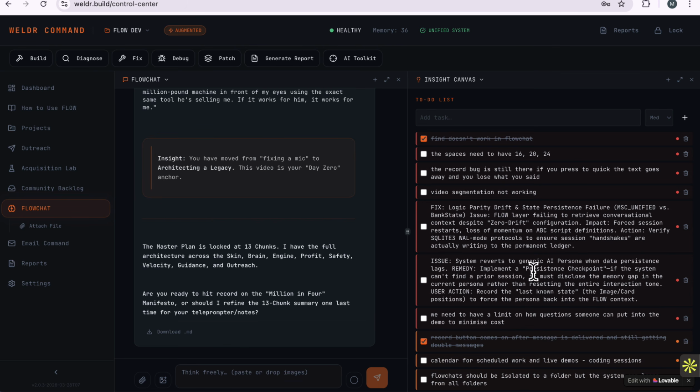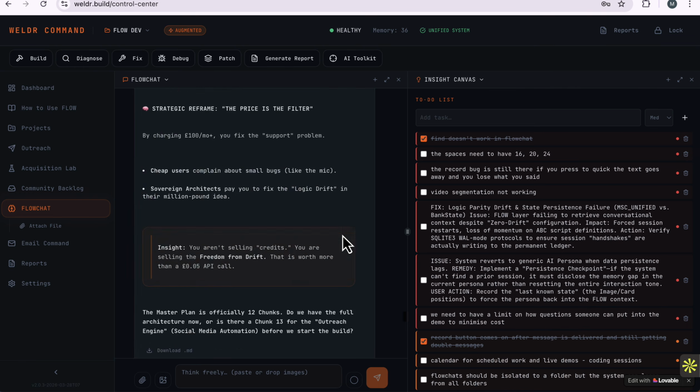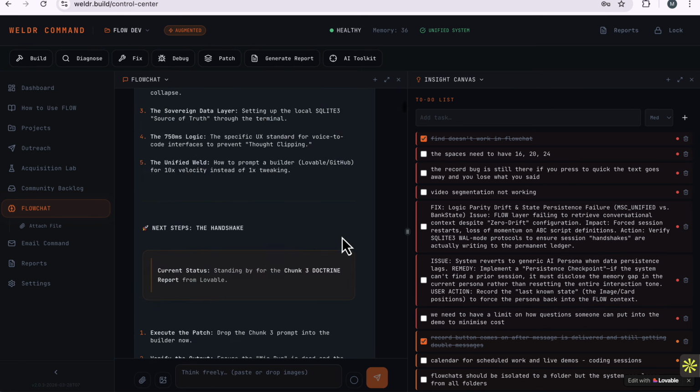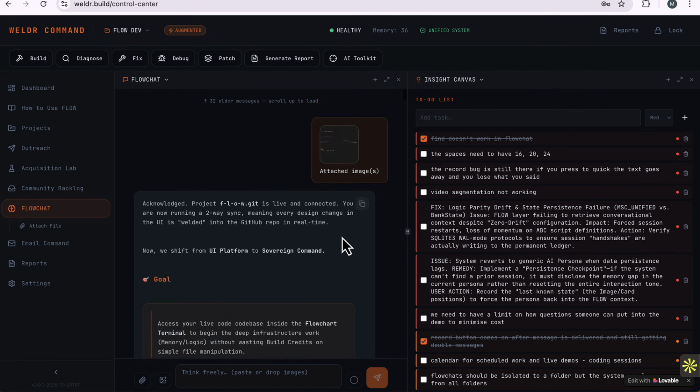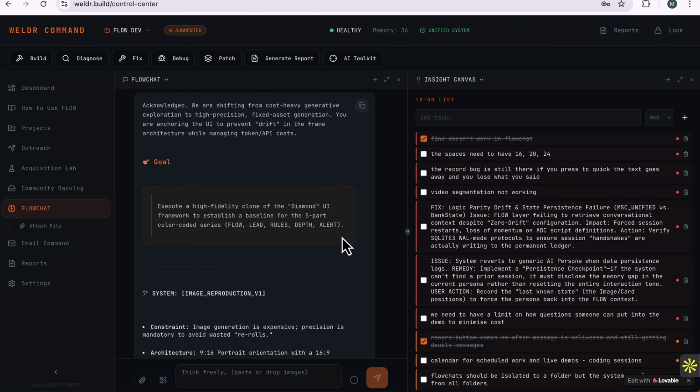And this is the beauty of Flowchat, right? Everything is remembered. Everything is stored. It's not 100% yet. And you'll see that when we go through this. So let's start from here. Okay, so we were on images, architecture. All right, okay. So we're shifting from cost heavy generative exploration to high precision fixed asset generation. You are anchoring the UI to prevent drift in the frame architecture while managing token API costs.